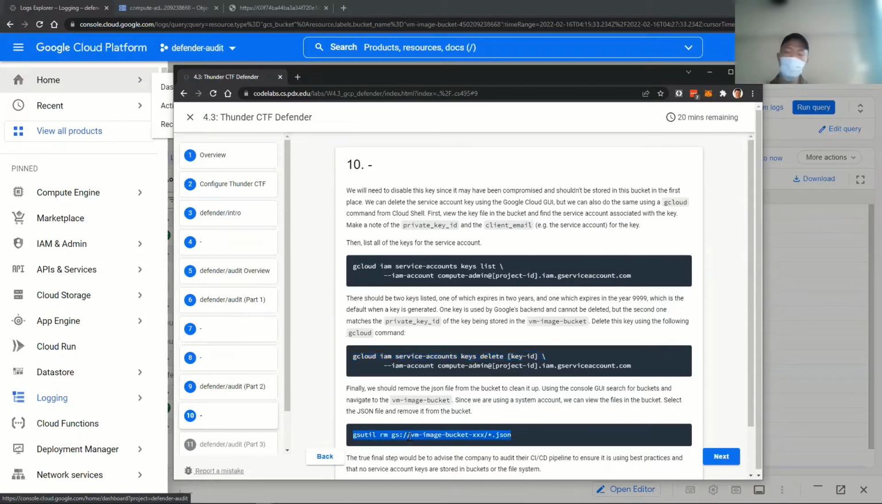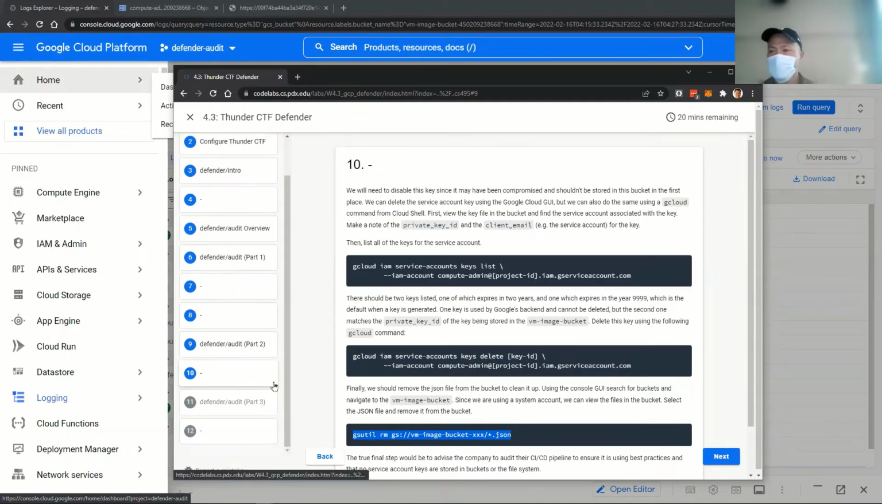And then I need to remove that. I just wanted you to practice remediation. Knowing that this got leaked, you would want to go and delete these keys. So that's just part of the lab.